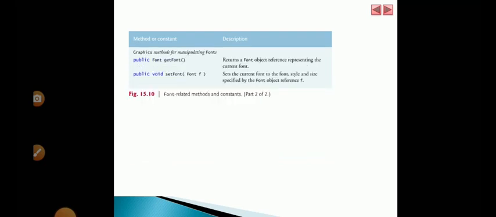And the use of the getFont function and setFont function. The getFont function is used to get the current font which we are using in the string, and the setFont function is used to set a particular font to the string. For example, after the setFont function, if you write anything by using g.drawString, the particular font will be set. For example, if I am using Times New Roman, after this setFont function, if I write anything, it is in the Times New Roman font.